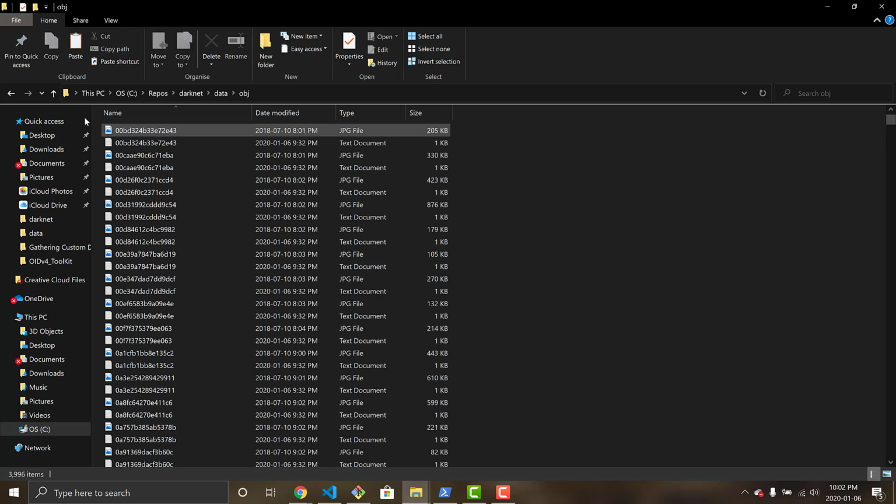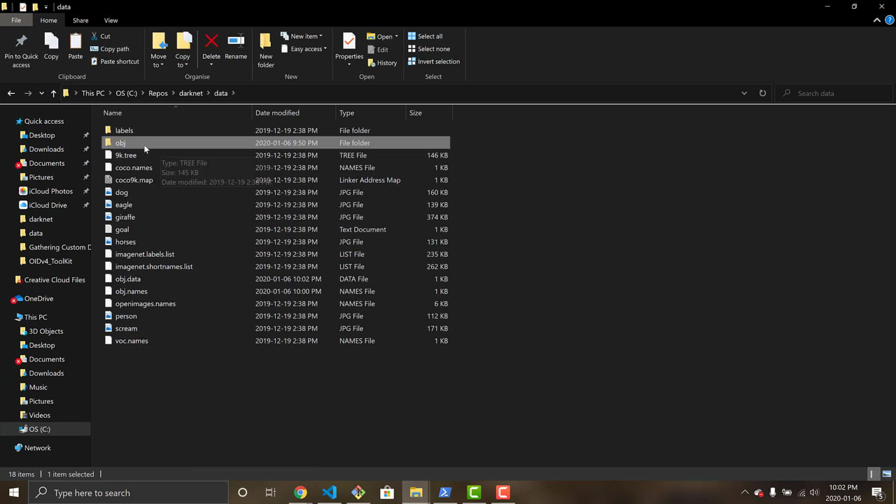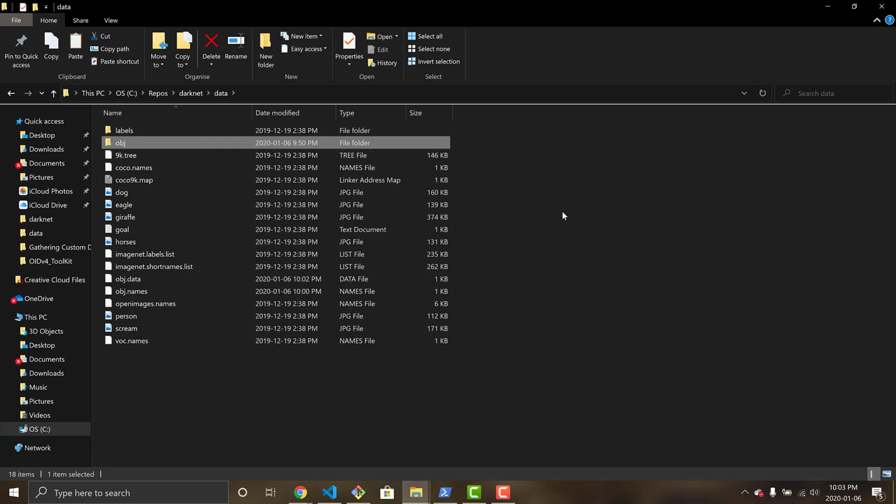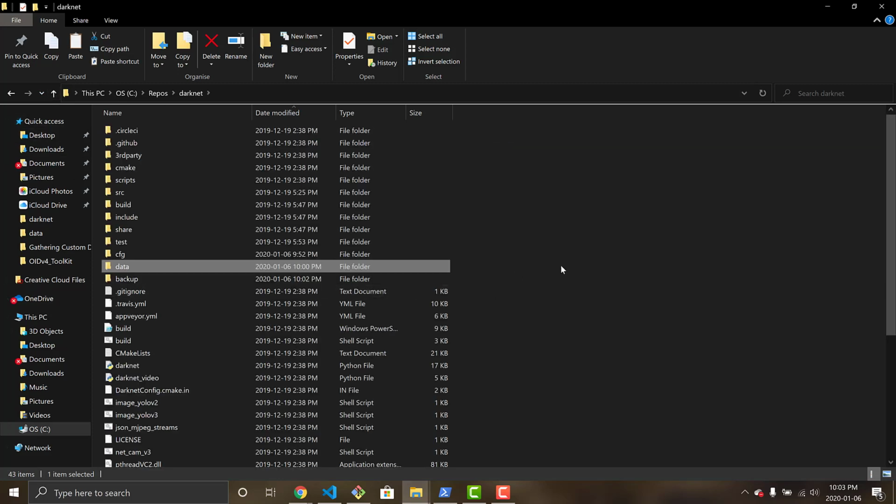So luckily for you, I have created a script that will look through this folder and find the file paths for all of these images, and create the txt file that you'll see that we need. I will put that in my GitHub, link down below.